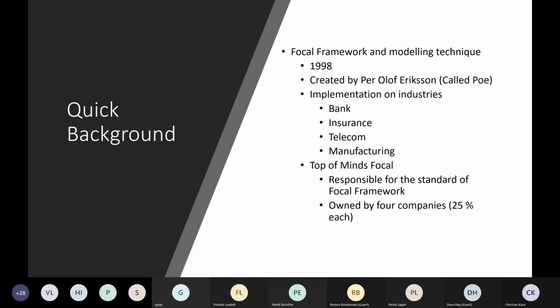Some background. This has been around since 1998. It was created by Per-Olof Eriksson, POE, called PO. He's here today, so you can check him out and bug him with questions if you want to.